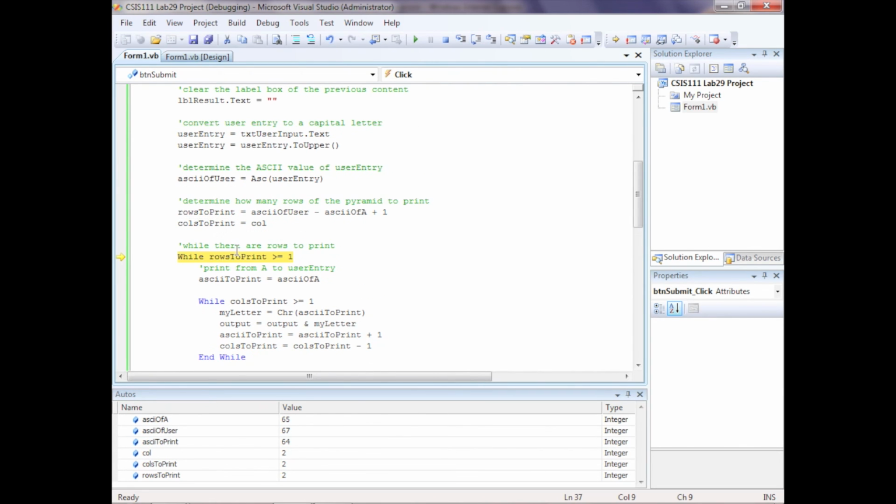And so now we can go back to the top of the while statement. And rows to print, how many more rows do we have left to print? Well, we have 2 more rows to print. So let's go ahead and enter this while loop. And in terms of the ASCII value to print, we want to display the ASCII value of A. Columns to print is equal to 2.